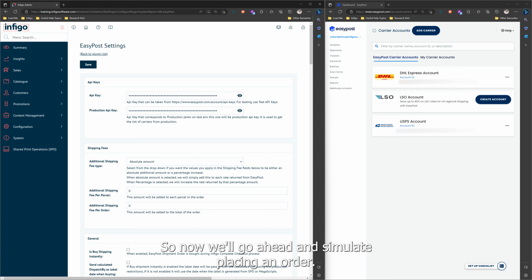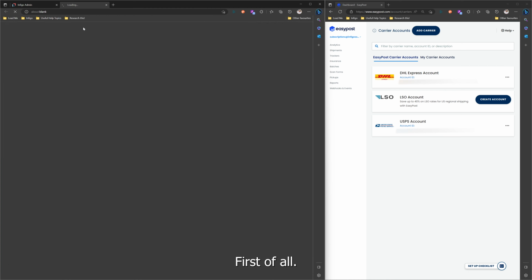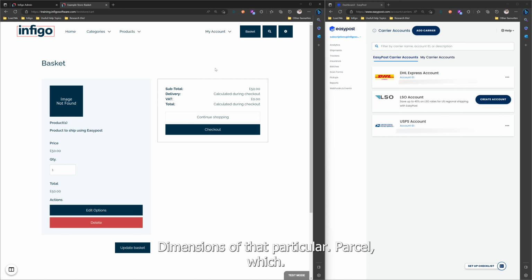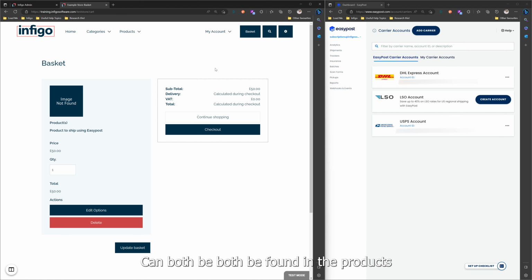So now we'll go ahead and simulate placing an order. So we're going to navigate to our storefront first of all. And all I've done here is navigated to a particular product and added that to my basket. And I'm now sitting in my cart waiting for the checkout. So please do note that there are additional settings for Easypost that we've not yet configured. So to test the connection with Easypost at this stage, it's best to have a sample product set up with a few details defined. So things such as the weight and the dimensions of that particular parcel, which can both be found in the product's variant settings.